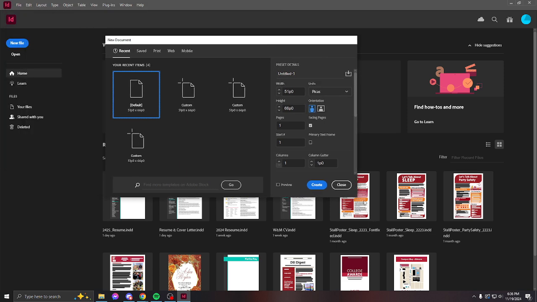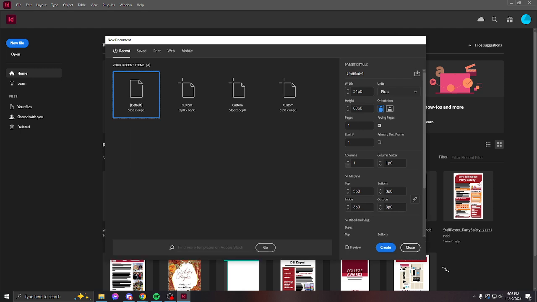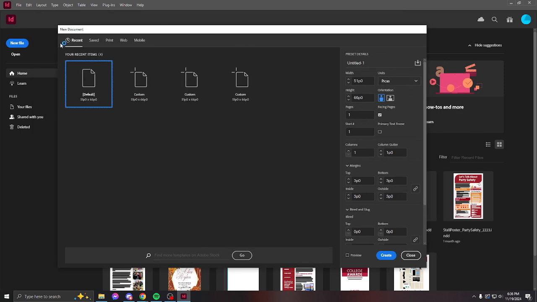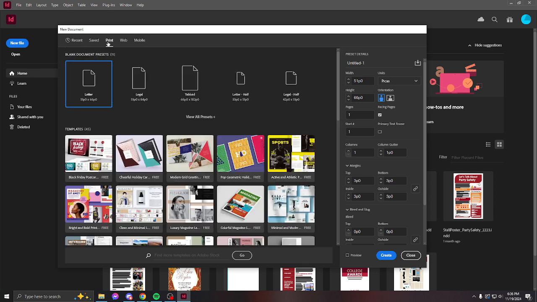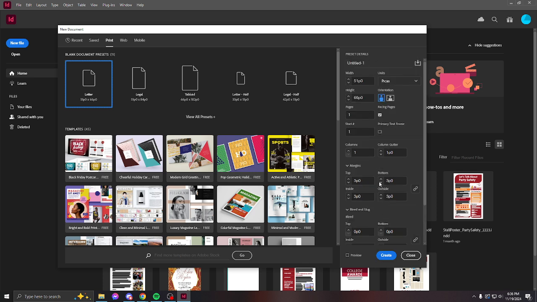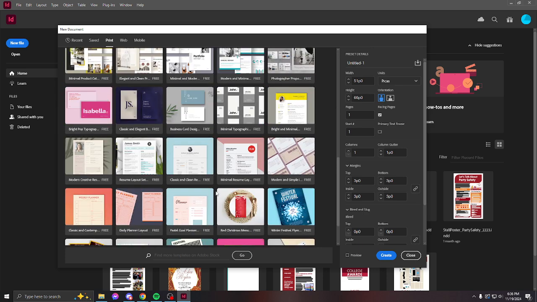What this is going to do is bring up a window, which I'm going to make a little bigger so you can see. We have a couple different options here: recently used, saved, print, web, and mobile. For this class, we are going to be using print because this takes us to the CMYK colors. It automatically sets it up for that. The other options do not have the option to do CMYK when you first select them, so we have to select print. This gives us some presets up here that we can use, and it also gives us some templates down here.